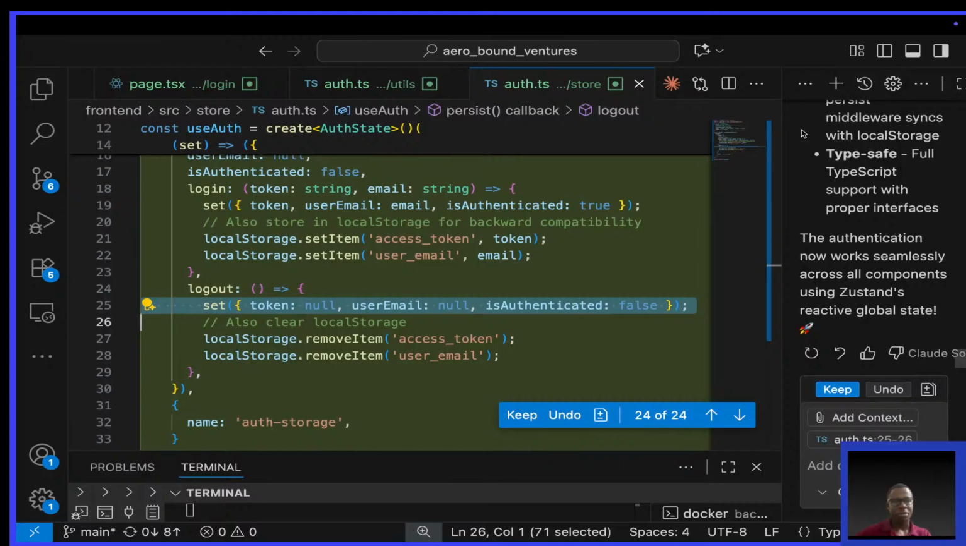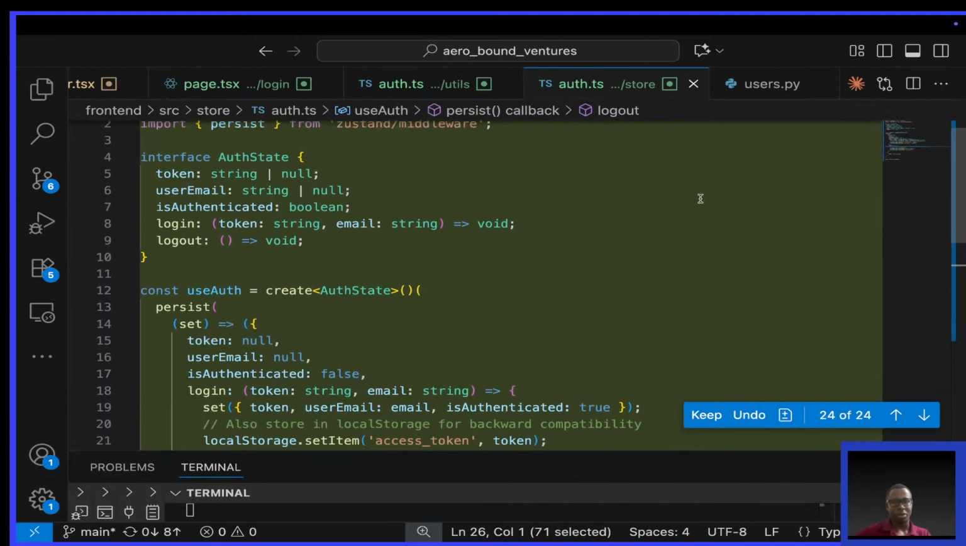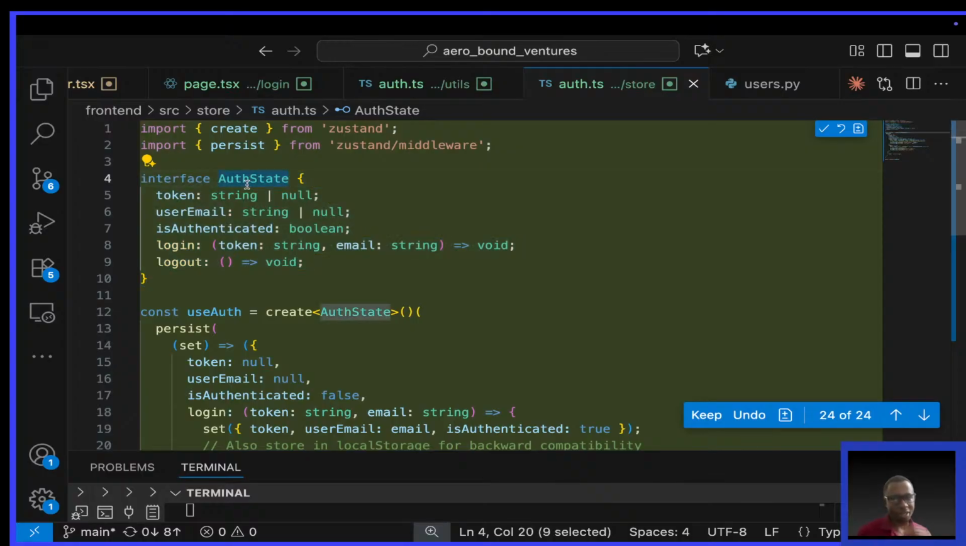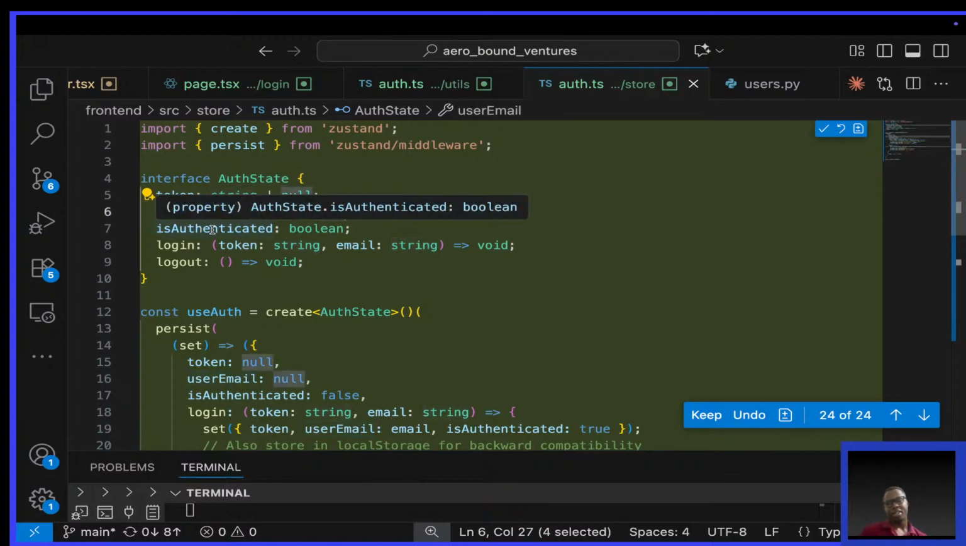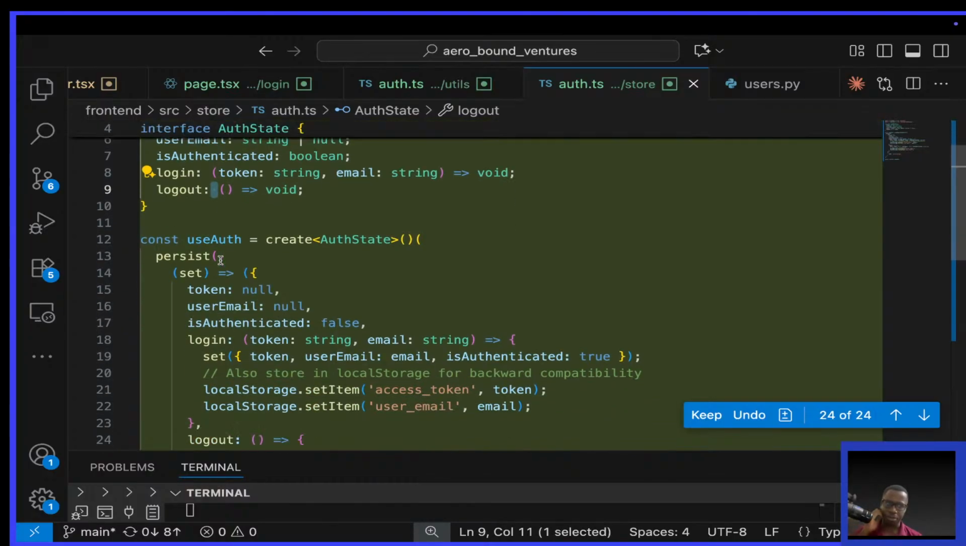Okay, let me go slow. I don't want to lose anybody. We have an interface, which represents a type called AuthState. The token is either a string or can be null. The email can be a string or null. isAuthenticated is a boolean, meaning it can be false or true. Login is a function which takes in a token which is a string, email which is a string, and returns void. Void means nothing. Logout is a function which returns nothing and has no parameters.